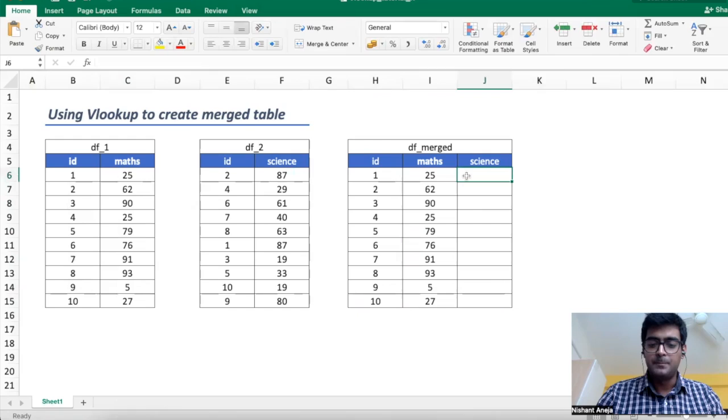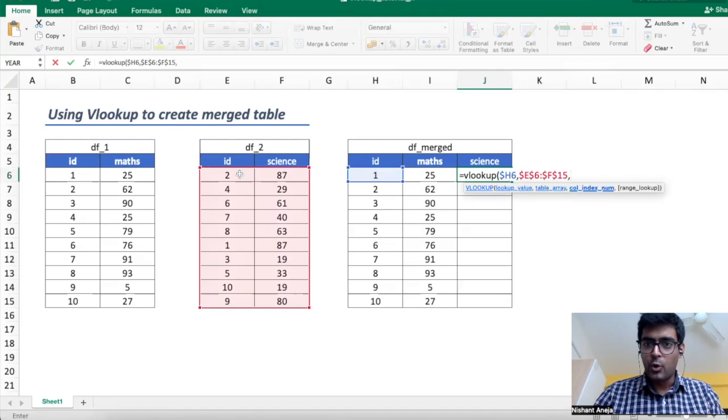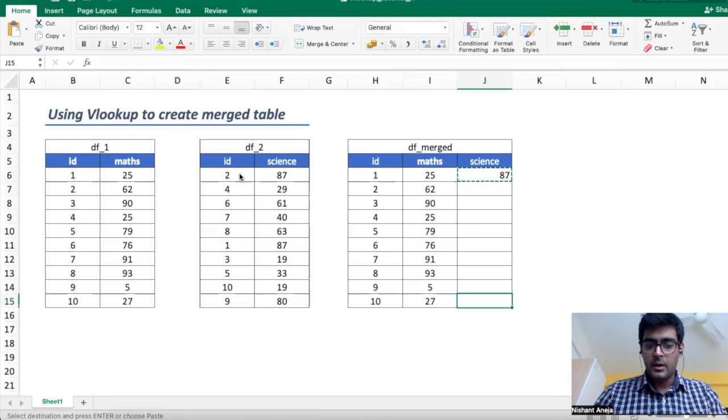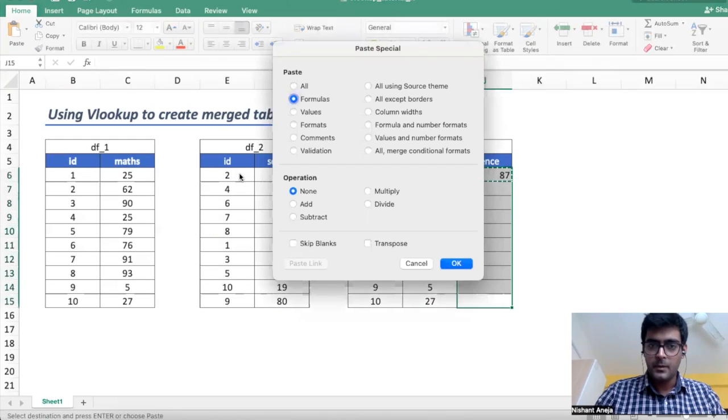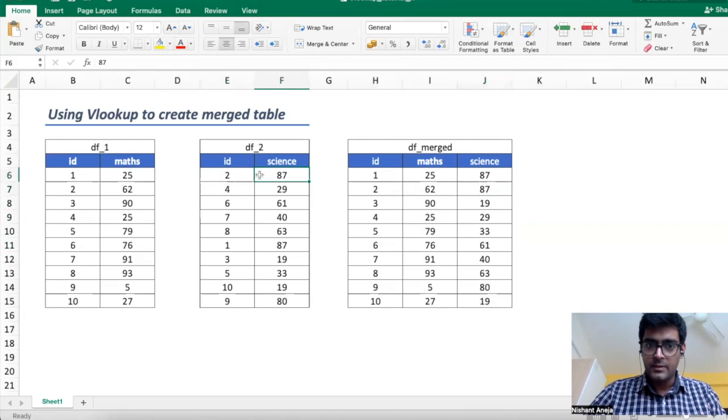Similarly, in science, I'll apply VLOOKUP again. This time the data set will be df2, right? Again, I want to look into the second column beside the ID column, and 0 means exact match, and boom. I'll paste as formulas, and here we have the values, and I'll center align it. Right, so if you see, ID 2 has 87 in the science data set, ID 3 has 19, 9 has 80.